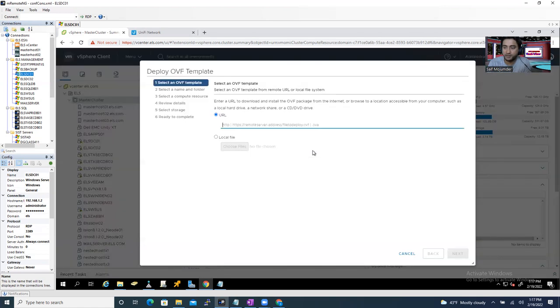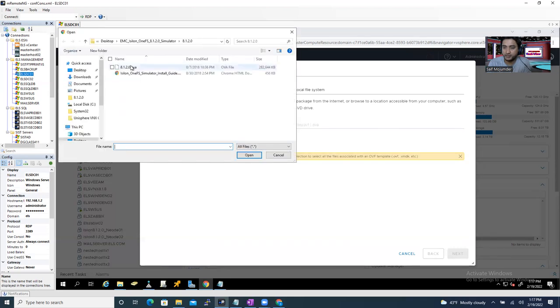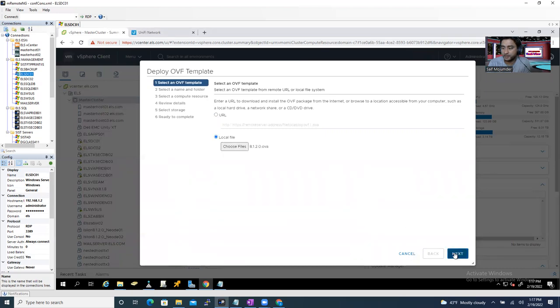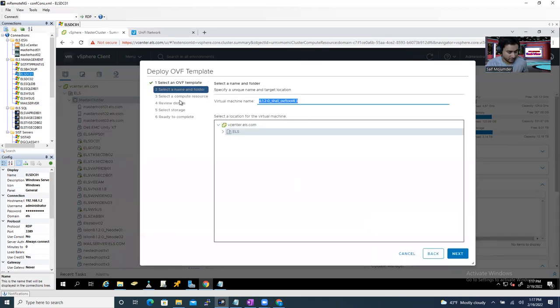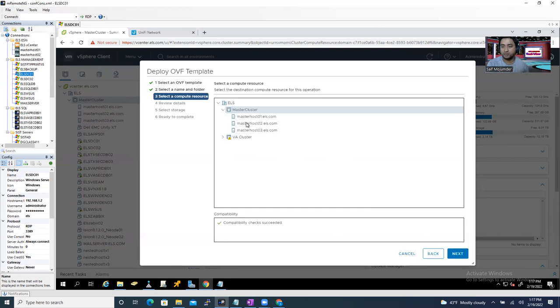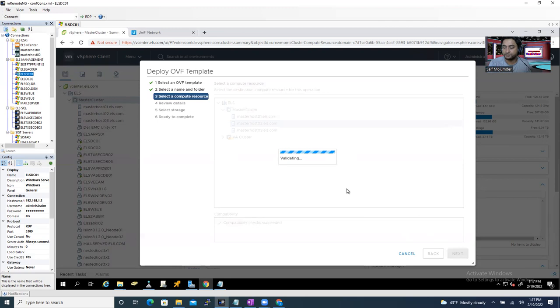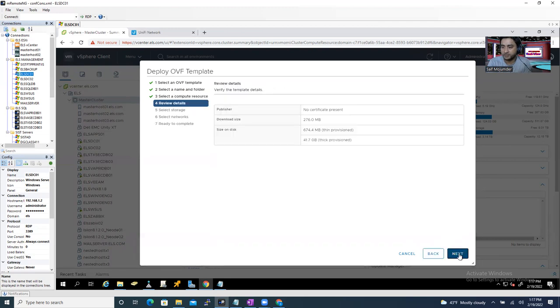Click deploy template, select the location, choose file, this one, the OVA, and click next and provide the machine name, the same way. Node three, click next and select the host. Maybe I'm going to select the second one and click next. And validating is taking a little bit of time. It's going to be done. Okay, it's done.